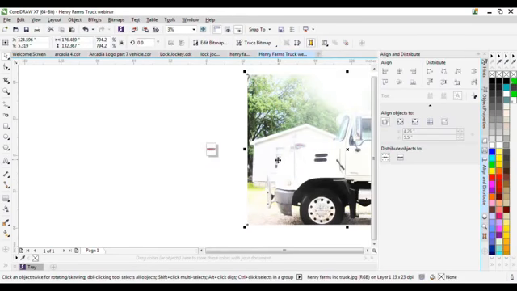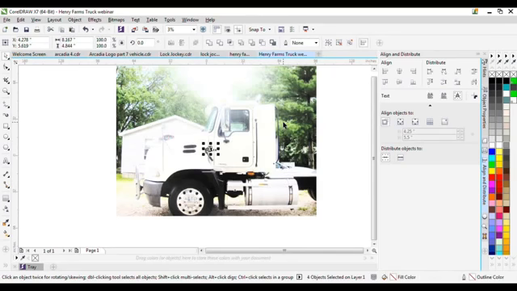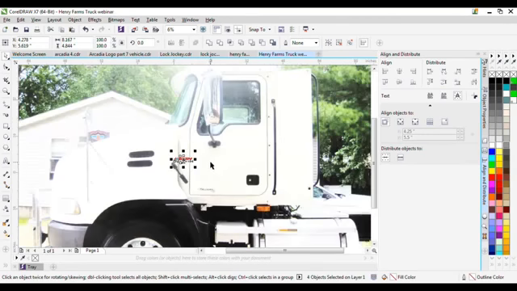Back behind here, you'll see I still have my logo. So I'm going to go ahead and select that logo back there, and I'm going to hold down the shift button and hit page up. And that brings whatever I have selected to the very front of my design.